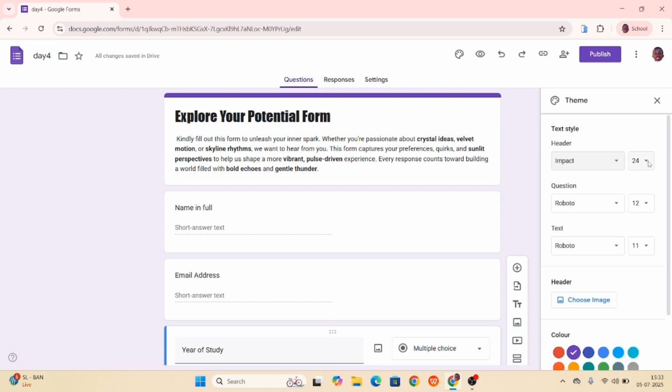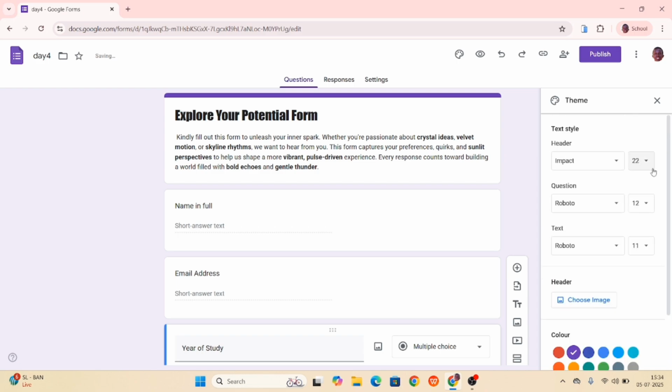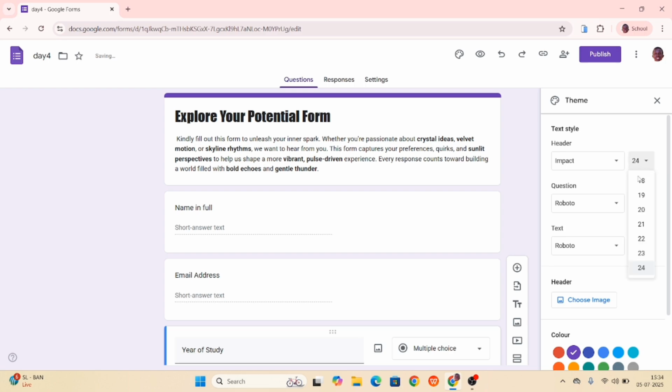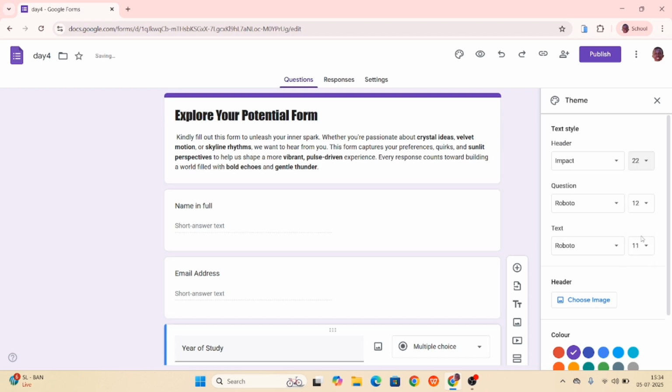Also, you have a way of increasing the font size. So here it is now 24. You can change it to 21, or you can add more values. Okay. But the last here is 24. But you can change it to 18, you can change it to 19, 20, or 22. So that is enough about the header.